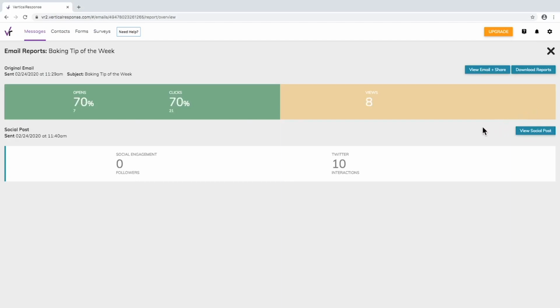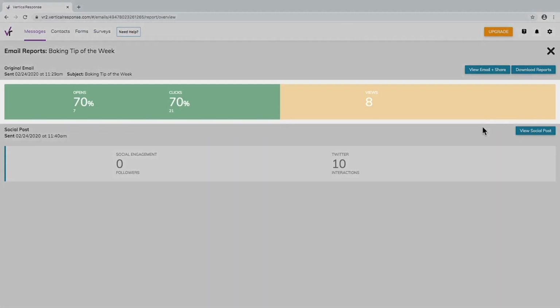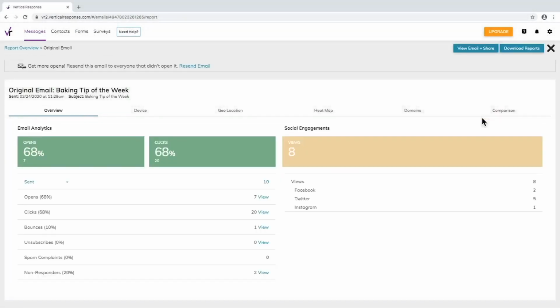If your campaign consists of multiple messages, you will see a page that displays all of your emails and social posts in chronological order. For each email, you'll see the number of clicks and opens. If your email included social share buttons, you'll see the number of views on the right. Click on the email statistics to view the report.